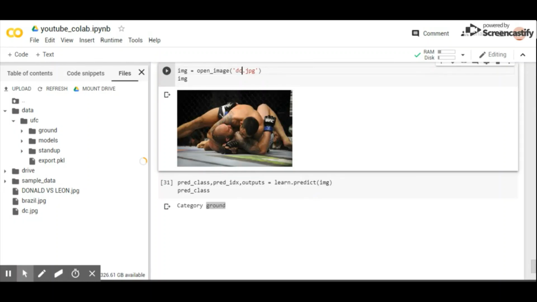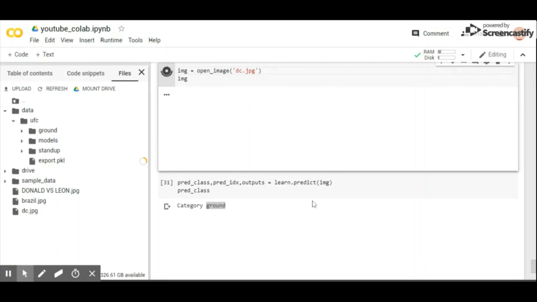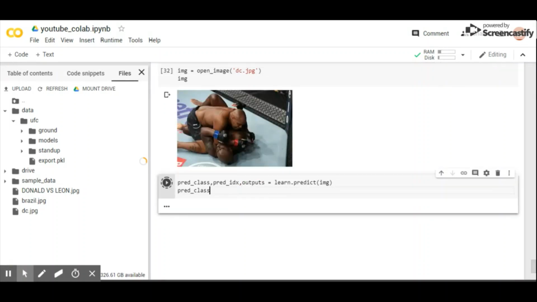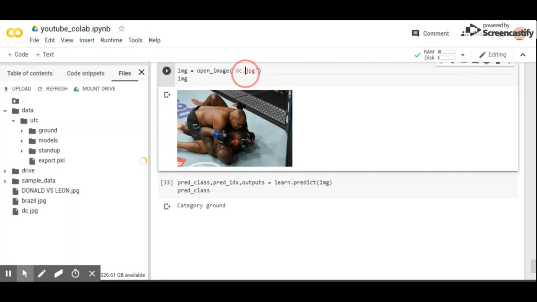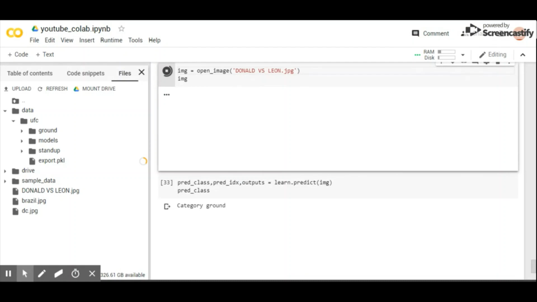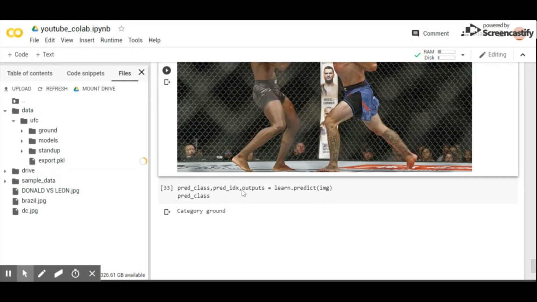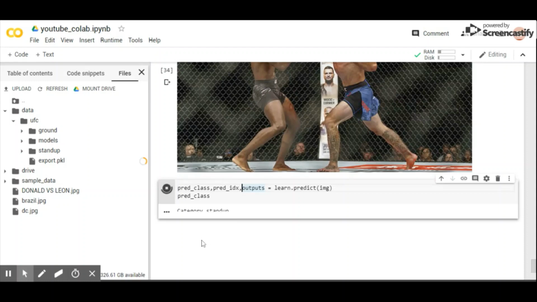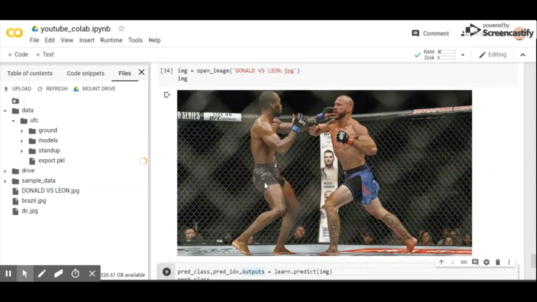Now let's do DC. All right. Obviously on the ground. Again, on the ground. And now let's do Donald versus Leon. All right, obviously standing. And it can tell the difference. All right, so there you go. That's how you make an image classifier with FastAI and how you can then make predictions on top of it. And that's how you use FastAI with Google Colab.